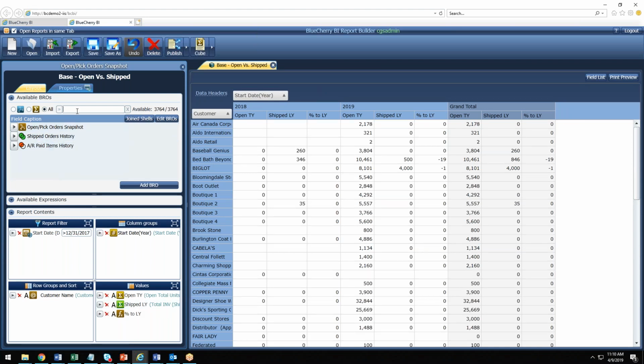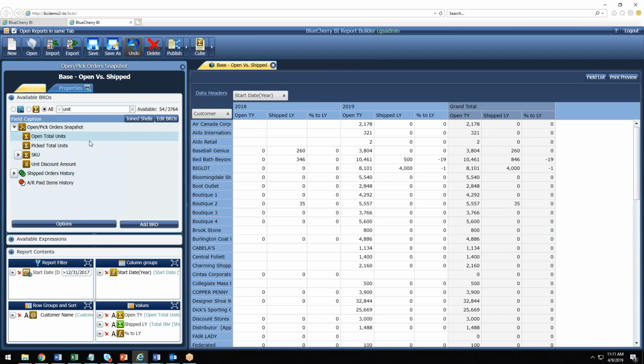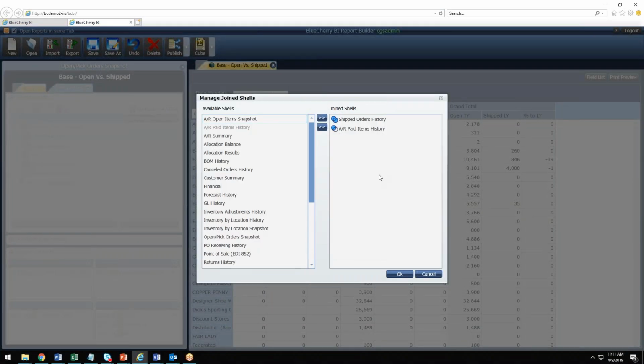So I'll just talk a little bit about the anatomy of the report building tool. You have up here a search box, which allows you to look at all of the available business reporting objects from all of the shells that you've collected onto this report. You have the ability to join as many shells as you want. You'll notice that the shells that are available in this application are different than the shells that are available in Blue Cherry. We might have much less in BCBI, not because there's less data, but because we've consolidated a lot of information onto single shells.